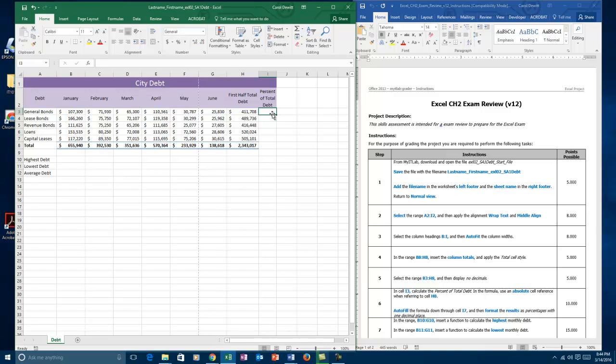It wants to see the percent of total debt. And that would be, here's your total debt right here in the H column. So we want to see the percent of the total debt for each general bonds, lease bonds, revenue bonds, loans, and capital leases. So to get the percent of a total, you want to divide. So click into I3 and type equals.